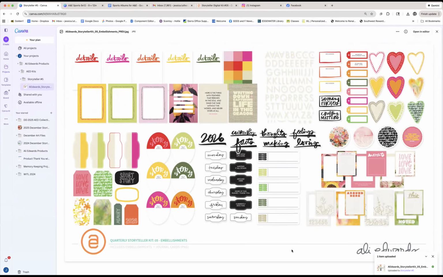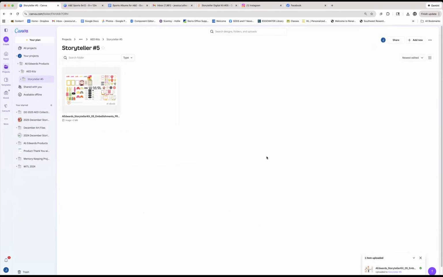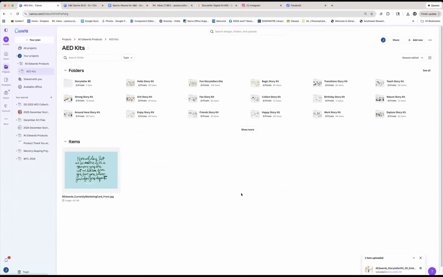Or which one had those oblong, oval embellishments that said story? Being able to see this real quickly, I feel like, is going to be very helpful. All right, so now that we have that one, I'm going to take a peek. It's been a while since I've uploaded a kit, and I want to see how I've done it in the past, just for consistency's sake.